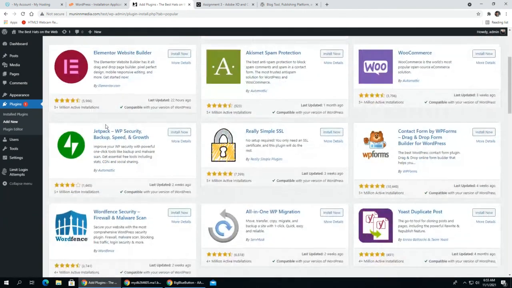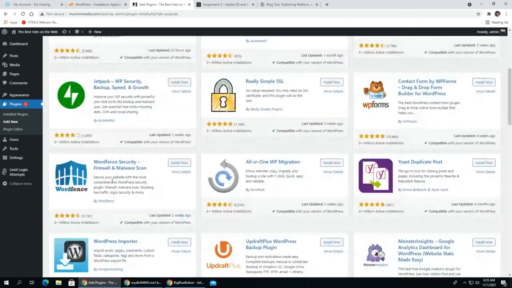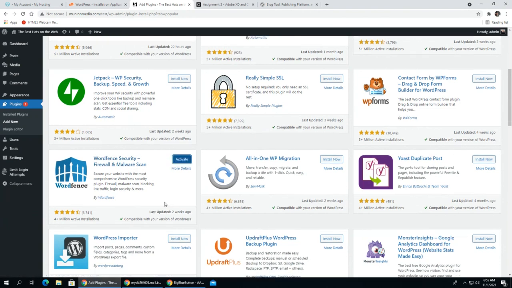Elementor is a web page builder, a drag and drop web page builder that's really, really popular that we may look at here in a little bit. WordFence, awesome security plugin. WordPress is a big target for hackers. I would install WordFence or some sort of security plugin, that would be a good idea. Google Analytics, if you're working with Google Analytics.